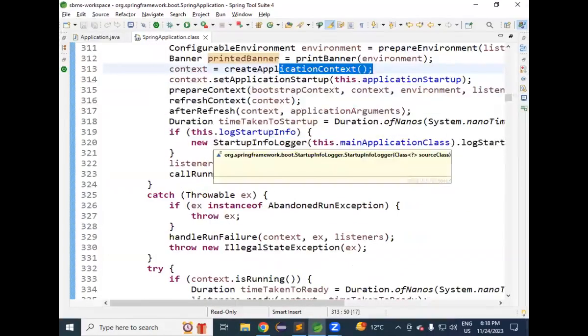How will the IOC be created? Which class will be used to create the IOC container? It depends upon the pom.xml. If you add the boot starter, there is a class. If you add the web starter, there is a separate class. If you add the reactive starter, WebFlux, there is a separate class.